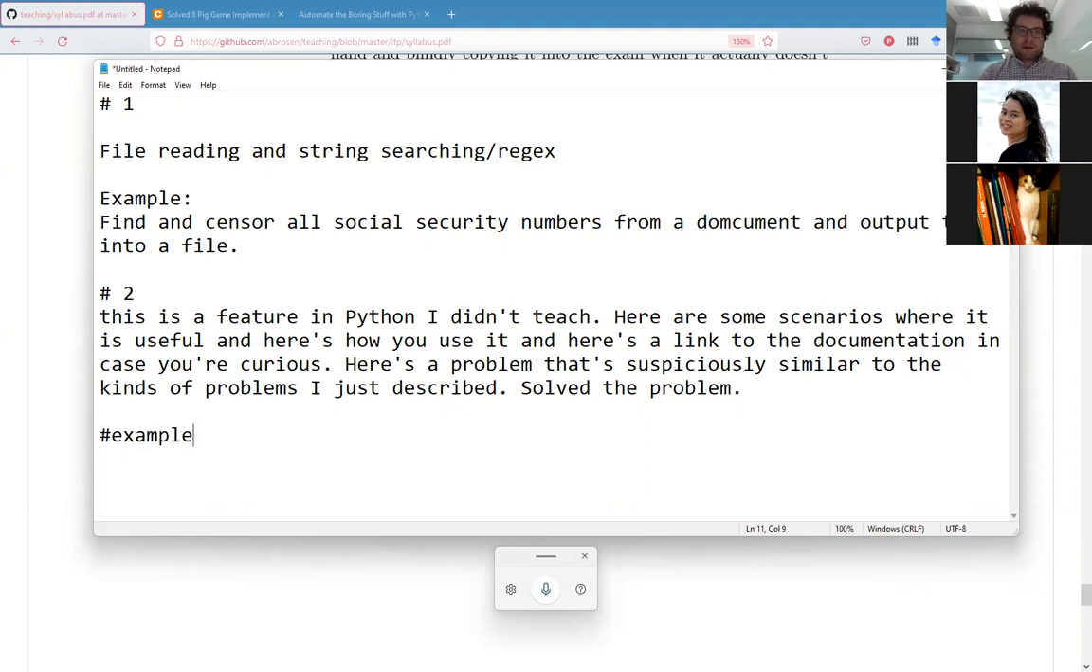for example, a set. So, count the number of unique words in a file. Number 3.